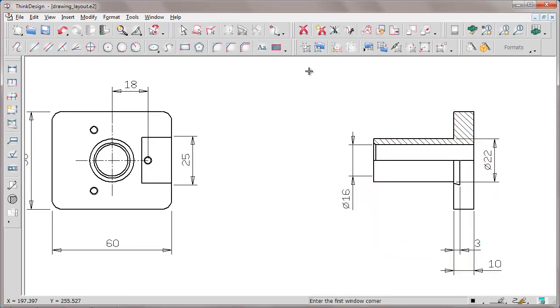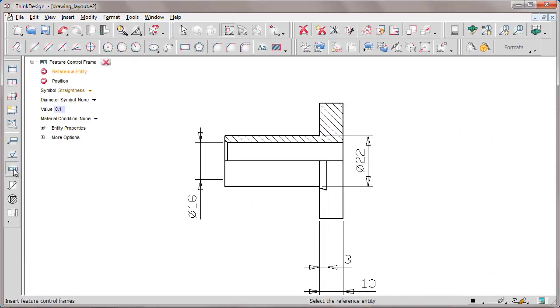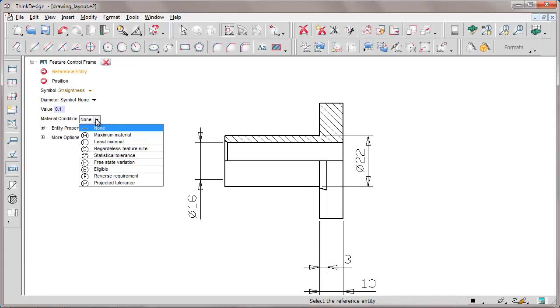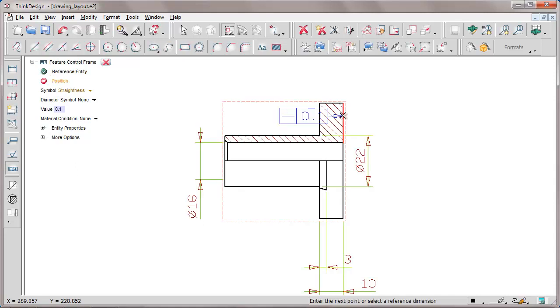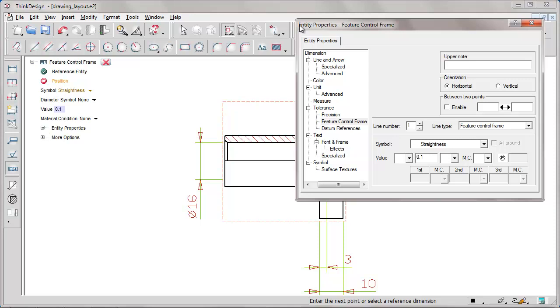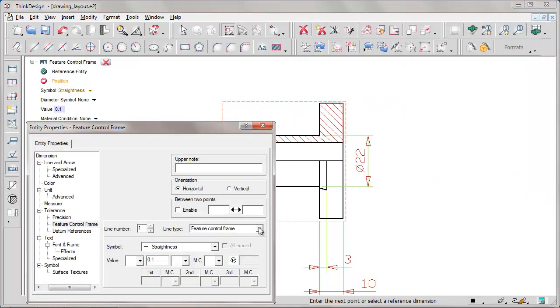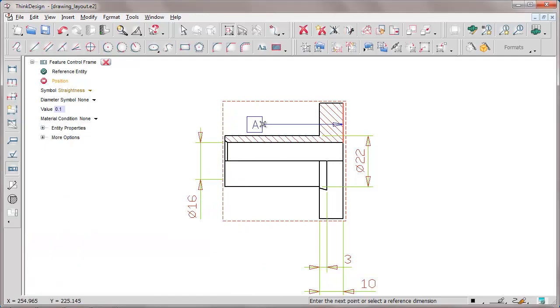Let's insert some geometrical tolerance. First of all, we define the position, and then we select Entity Properties to assign the name A to the datum reference. Select Datum Reference and type A. After closing the dialog box, we click for positioning it.